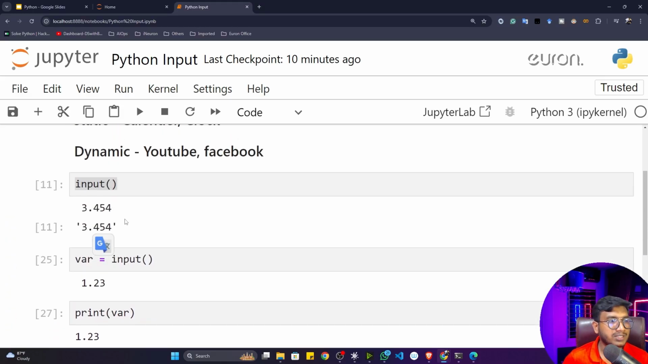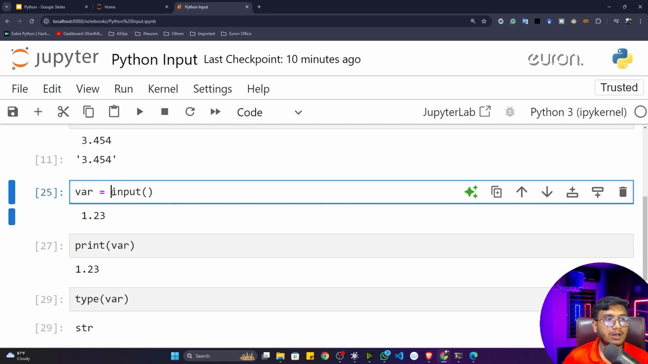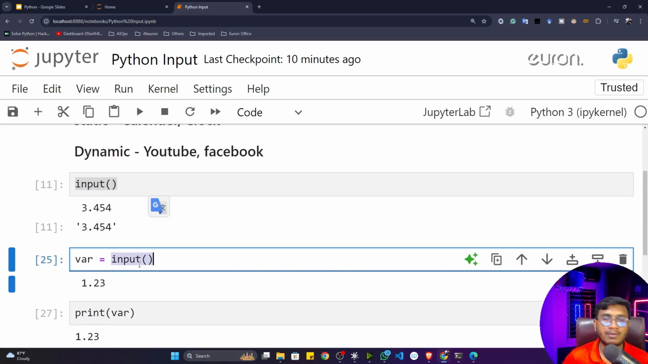Whenever you are using this particular input function, by default it converts all the data into a string type. Let's say in the input, the user may pass any kind of data type. They may pass their name, their age, their gender, any kind of data.